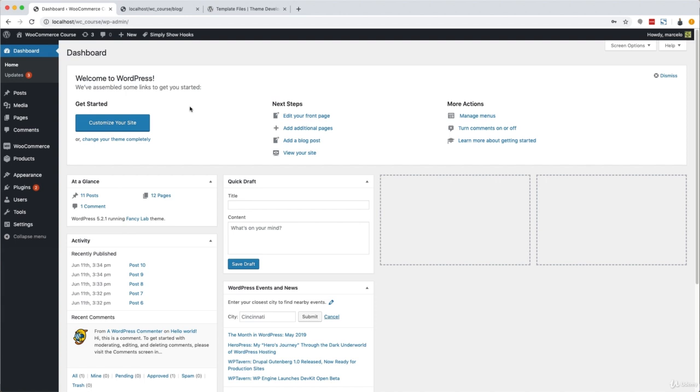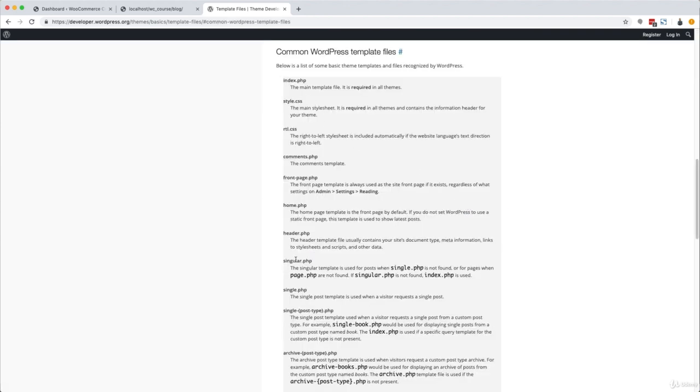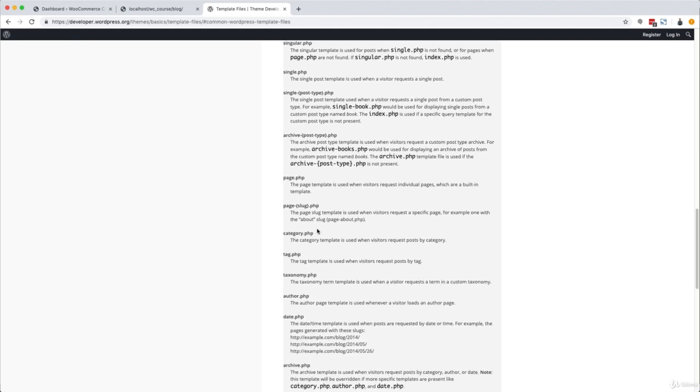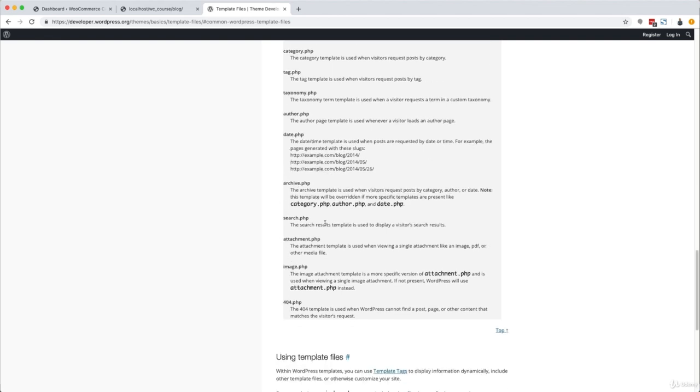To understand this better, we're going to take a look at the WordPress documentation for theme developers. This page here talks about all the template files needed to create a theme. Let's click here on Common WordPress Template Files. Here we have the list of template files with a description. If we scroll down the page, we find an entry called archive.php. Look what they say about this file.